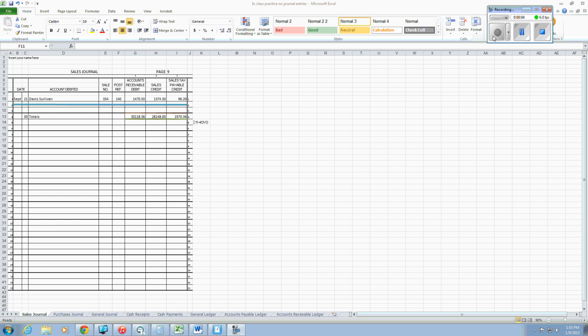Okay, so here's the next step in the process. We've posted everything individually throughout the month, and now we're at the end of the month checking to make sure that all of our journals are in balance, debits equals credits, and we've got to continue to post the totals. So the second step, after we post everything individually and have made sure we've done at least what we think is the correct job, is to post the totals to all the journals.